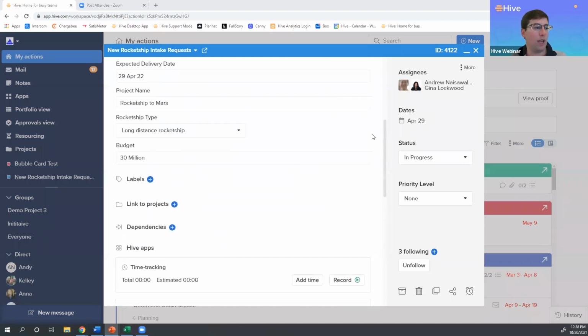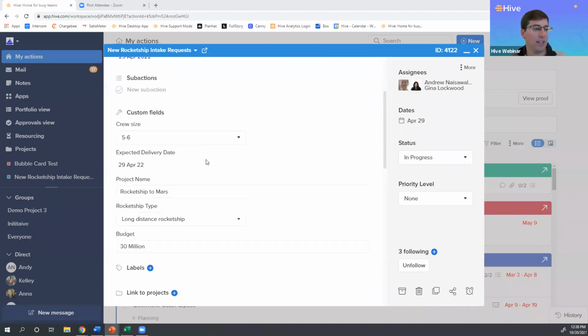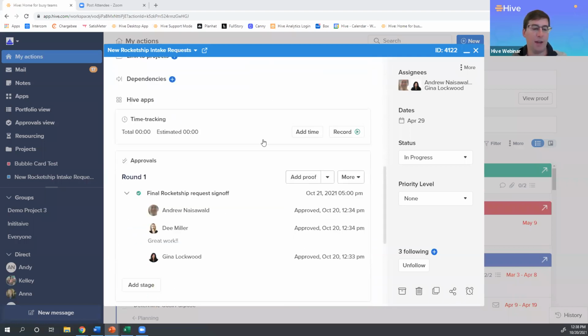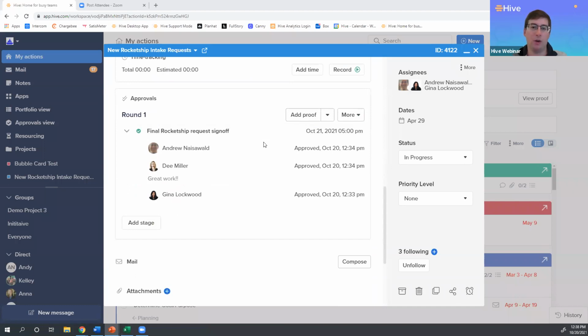So again, we have our new request here, the details of it listed out in our action card. Now that we've gotten approval and sign off from everybody who needs to be part of this, we can actually convert this directly into a project. So we can go ahead and maybe mark this as completed, just to indicate that it's been approved and completed.